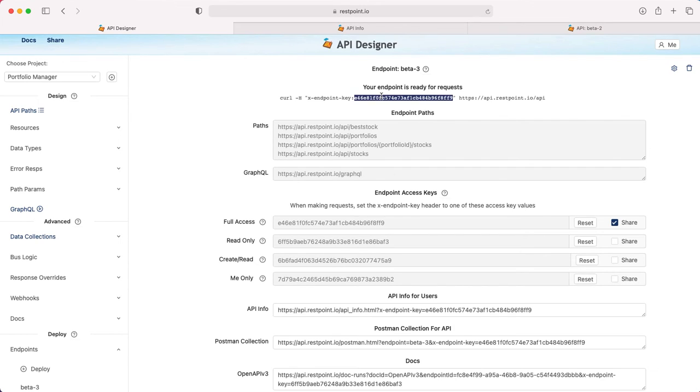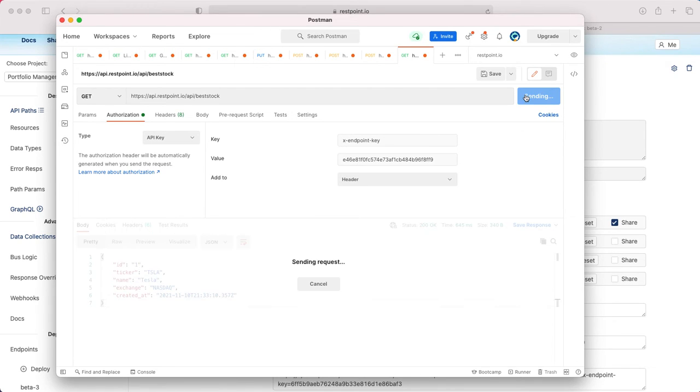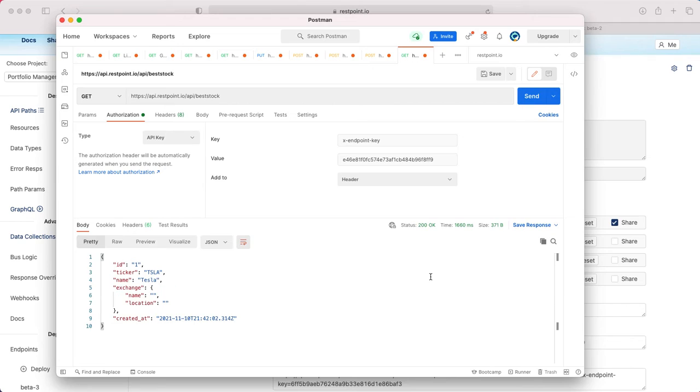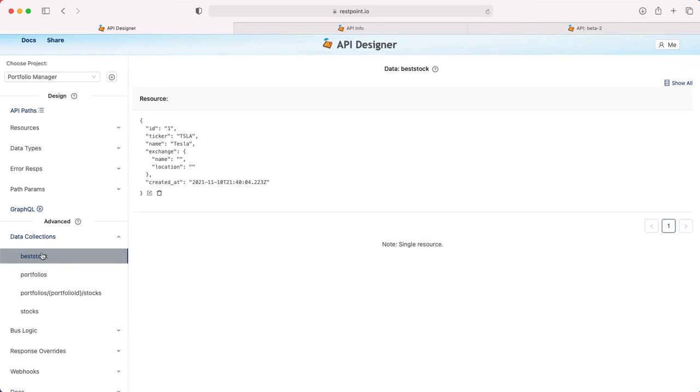So all we need to do is, because we didn't change any path, we can just grab that URL or that new endpoint key, and then from my best stock, I'm just going to change it to my new endpoint key, and we will click get, and then you'll see there's a new exchange. Now I notice that exchange is empty. Best stock, did we change best stock? Oops, we forgot to.